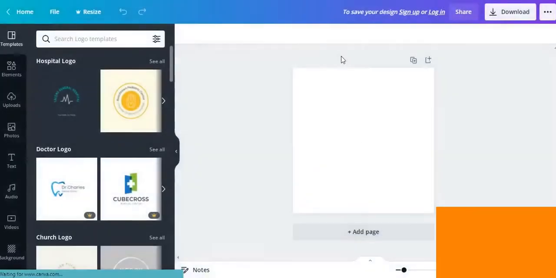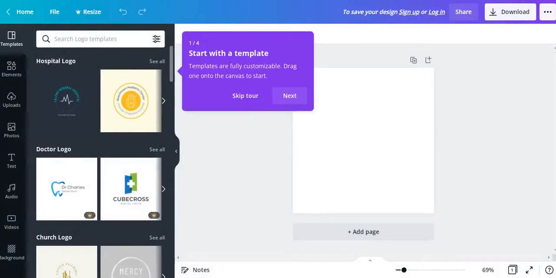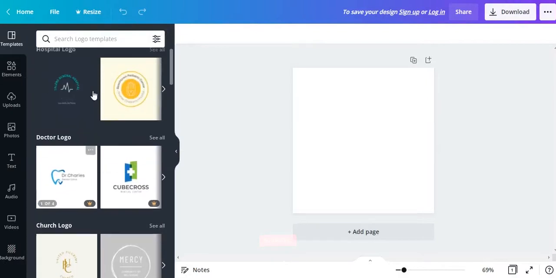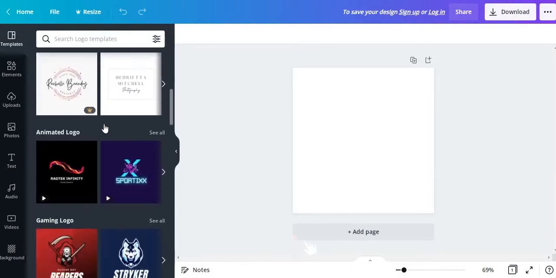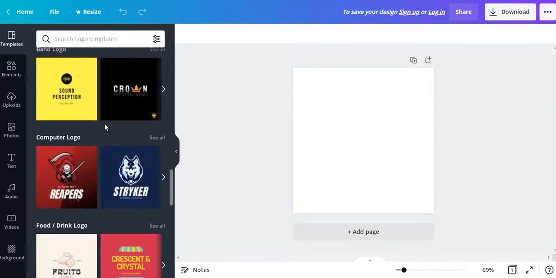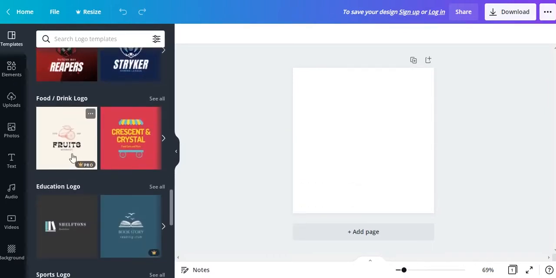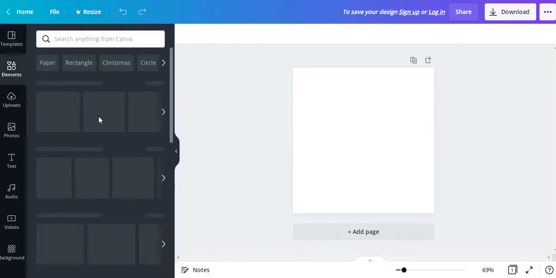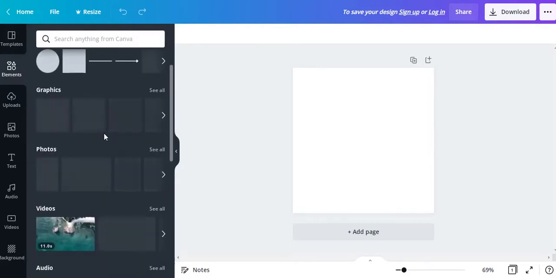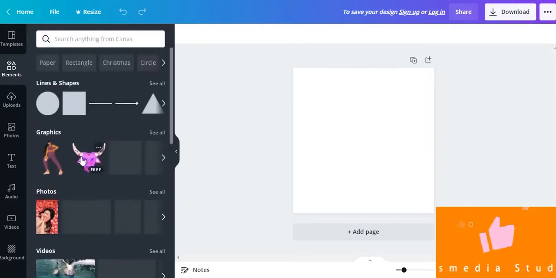So this is where you will land. Let's skip the tour. I am already a user over here. So we are going to choose these random logos over here, or you can create your own from scratch. If you want to create your own from scratch, you can use this element. When you click on element over here, you can create your own from scratch.